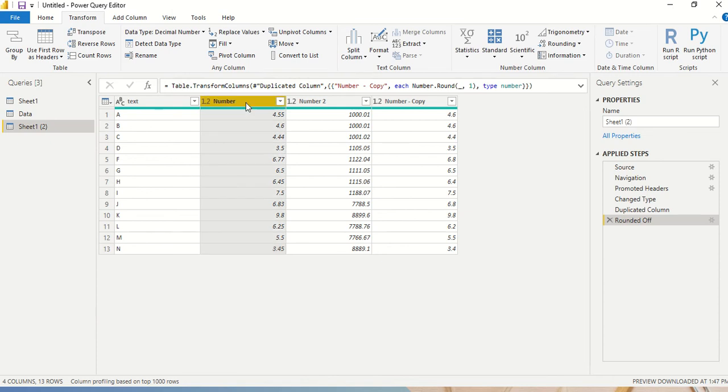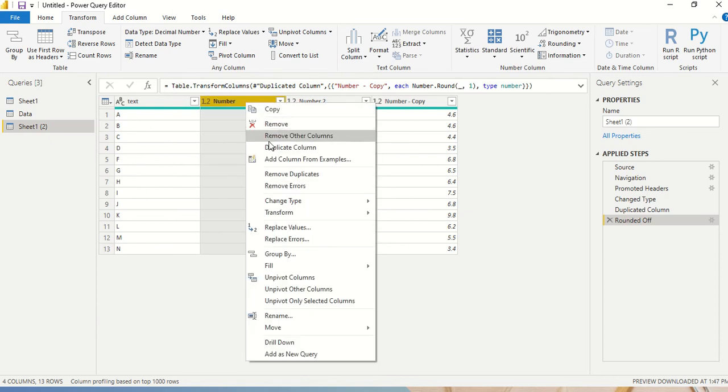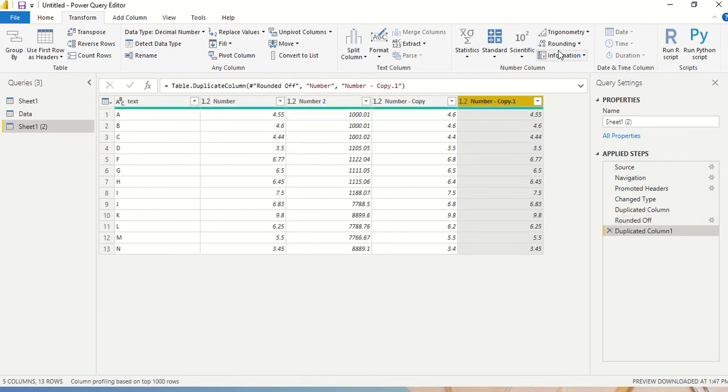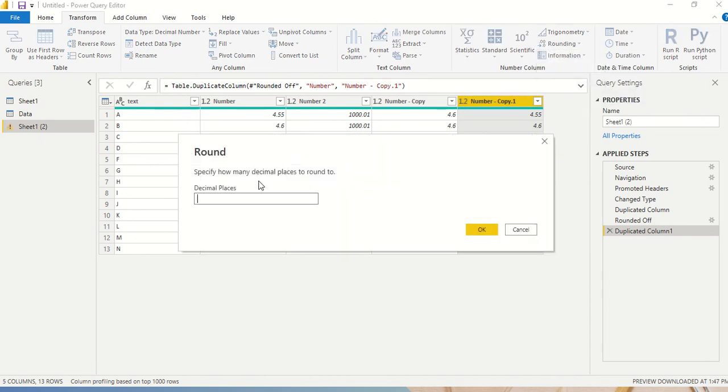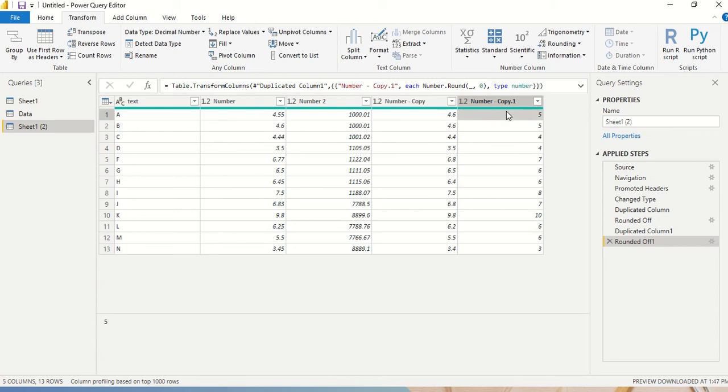Now what we are going to do here is duplicate this column again, and now we say rounding, and again round, and then we say 0 decimal places. Okay, so now let's compare the numbers. Now you can see this is 4.55, so definitely it should become 5. 4.6 should become 5. 4.44 should become 4. 3.5, see, this is an odd number, so it becomes 4.